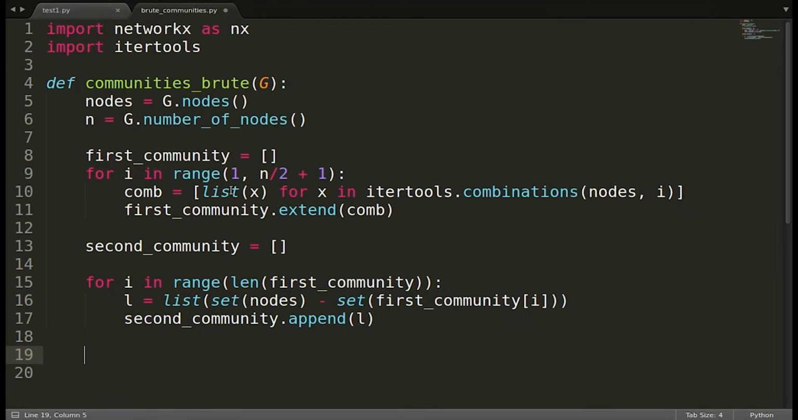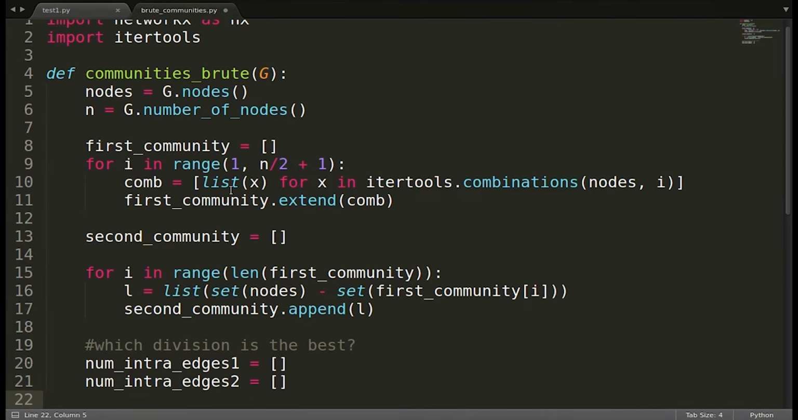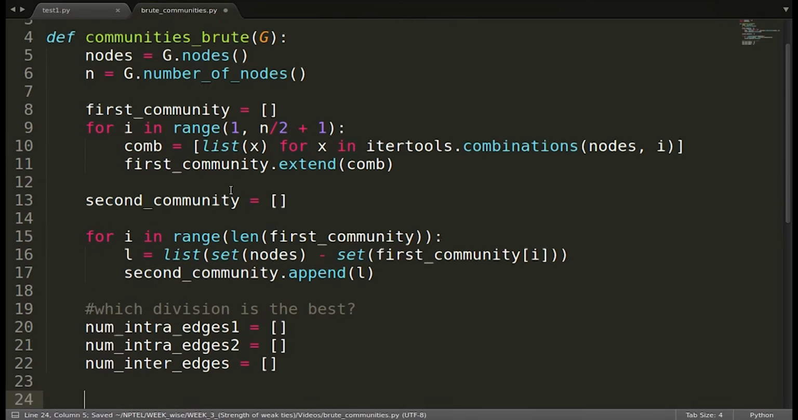So we are going to keep track of the number of intra and inter community edges for all the possible divisions that we have made so far. So what we are going to do now is check which division is the best. Since we have to keep a track of the number of intra community edges in the first community, we will create a list for it. And we have to keep a track of intra-community edges in the second community. We'll create a list for it, and we also have to keep track of the number of inter-community edges. So we have these three lists.